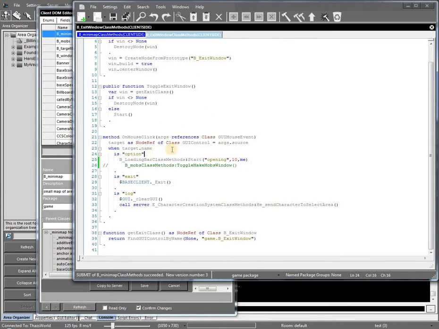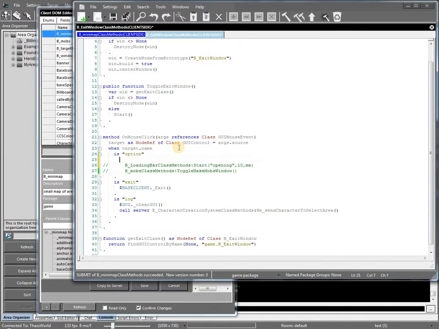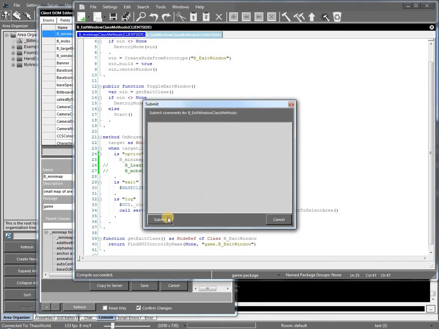So here where we have the loading bar, we're going to comment that out and make a call to our minimap. Class methods, and we'll use the toggle window. And we can compile and submit this script.